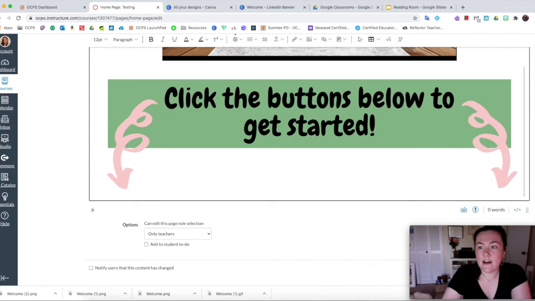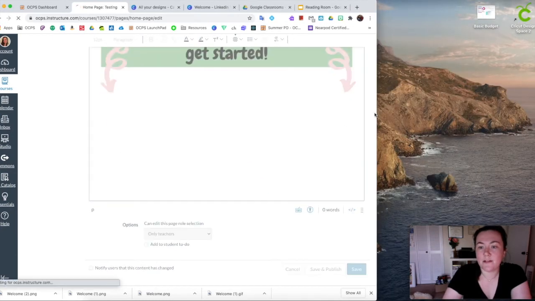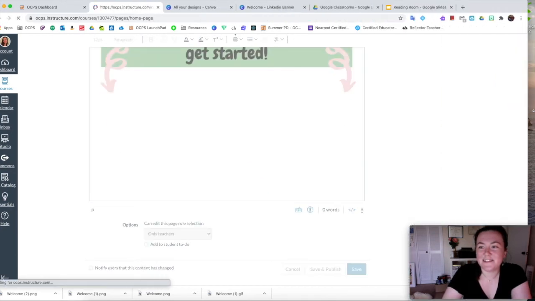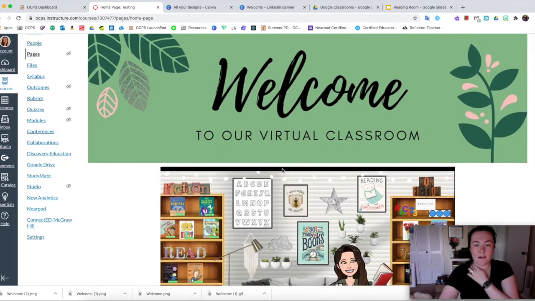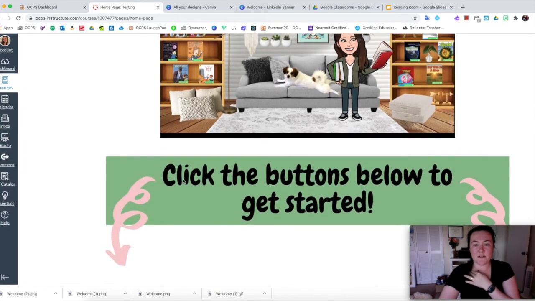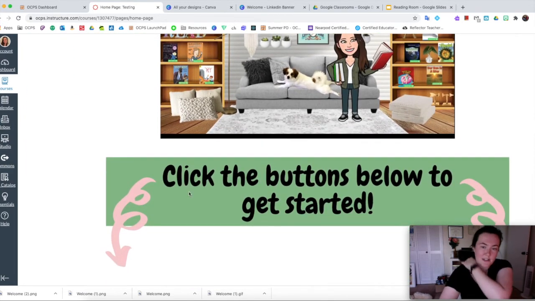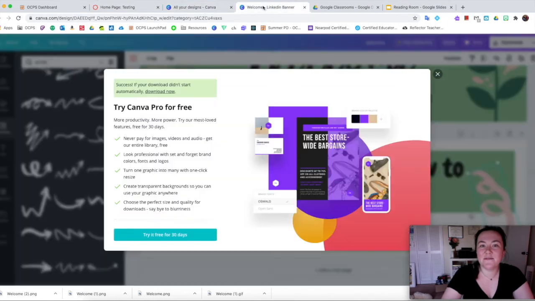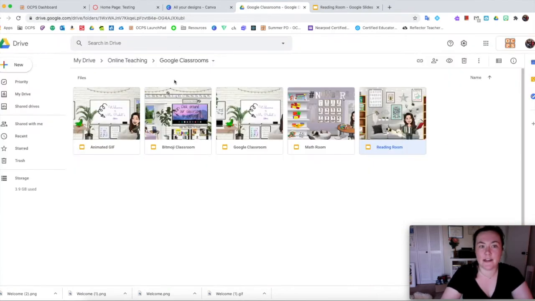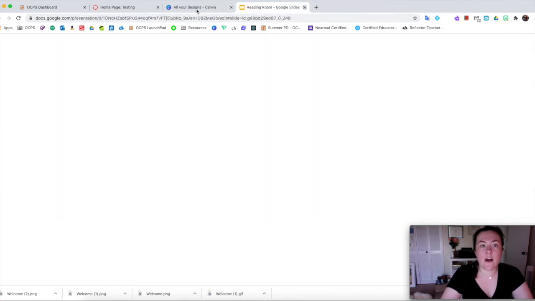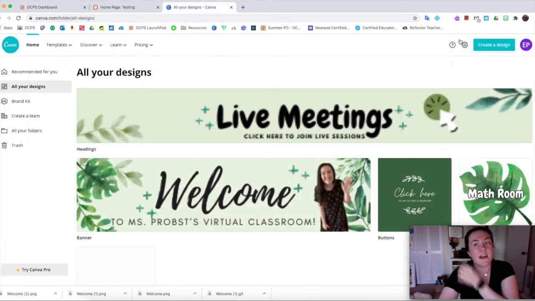Great. Now, I'm tired of moving my video around. Save it. It's loading, so now I have a welcome banner, I have my little Bitmoji classroom, and I have an icon that says to click the buttons below to get started. Now I need buttons. So I'm going to go back to my Canva. We no longer need our banner page, and it does automatically save, just like Google and all those other fun things. So I can go now to my Canva and start a new design.